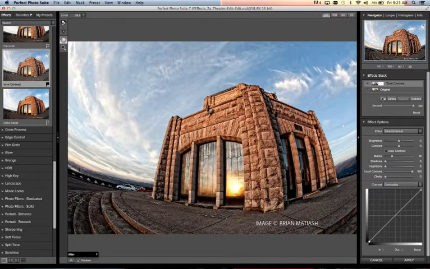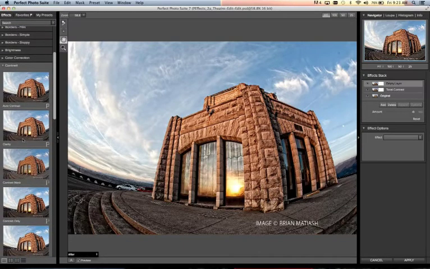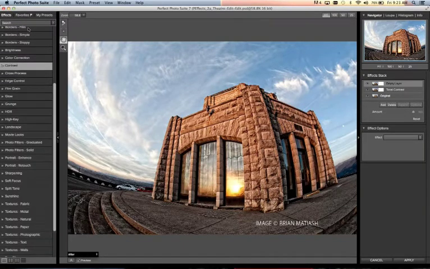So I'm going to click Add to create a new empty layer. When I create that new empty layer, I can now add another effect. If I don't create that new empty layer by clicking Add, the very next effect I click on will replace that tonal contrast effect, and I don't want to do that.